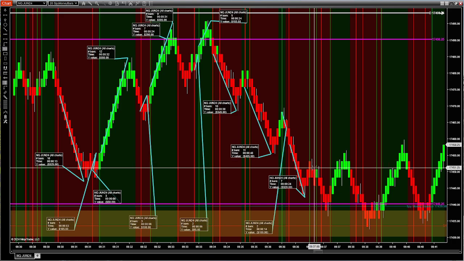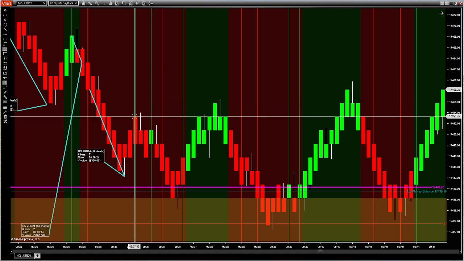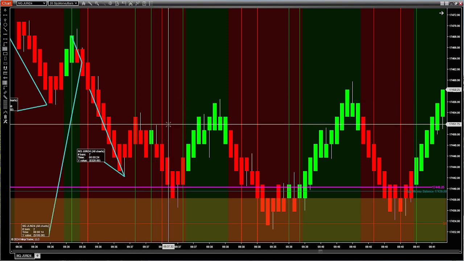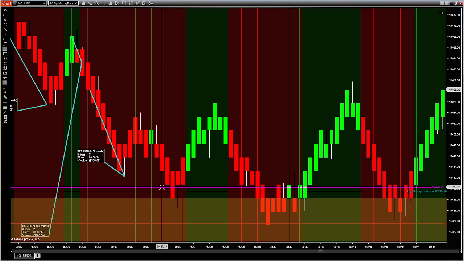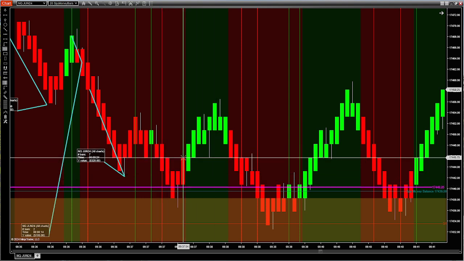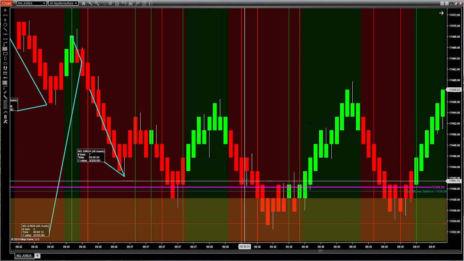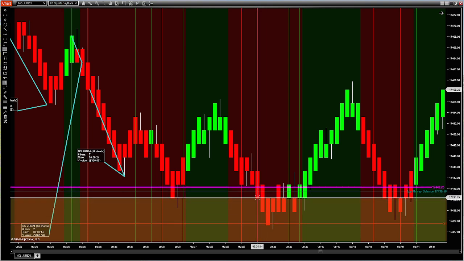Now, these two right here are green backgrounds. I'm sorry, red backgrounds. So these, you would not take either one of those shorts. I would not take this short here either because our level's right here. So it's too close. This one right here is a red background, so there's no entry. This one is right at the level. This one's below the level, so I would take it since we close below.